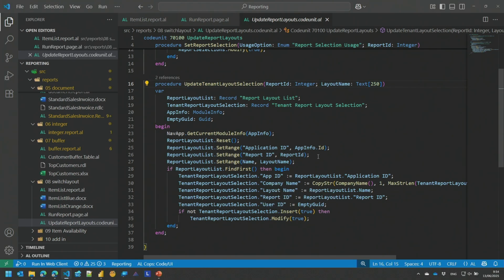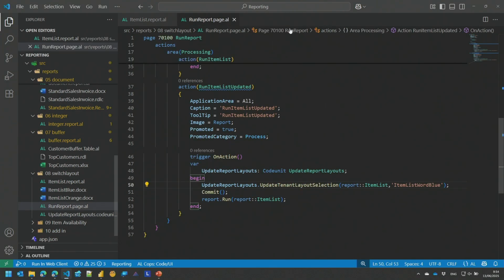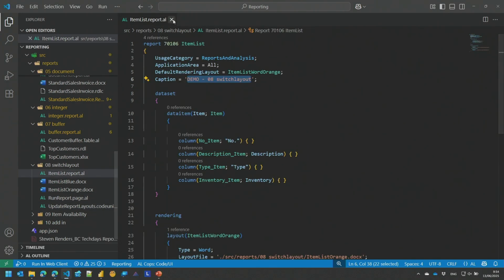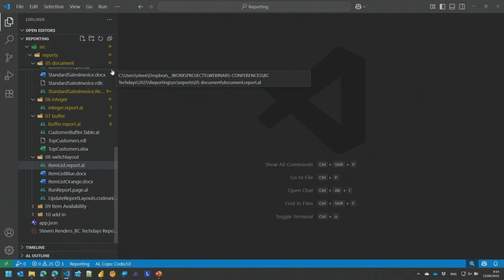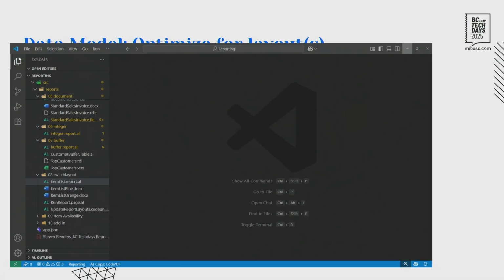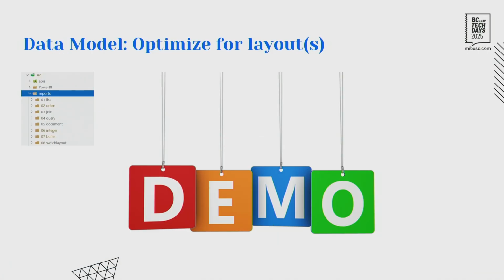So instead of creating all of these expressions in an RDLC layout, you can simply create multiple Word layouts and dynamically encode a switch and determine which one needs to be run depending on certain conditions. All right. Voilà. These were a few things I wanted to show about dataset design or using data items.